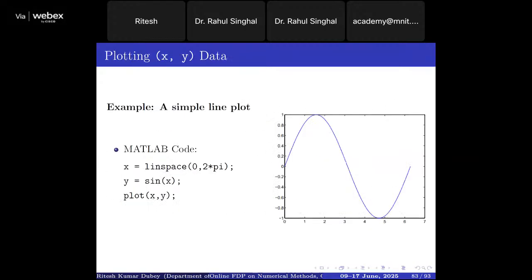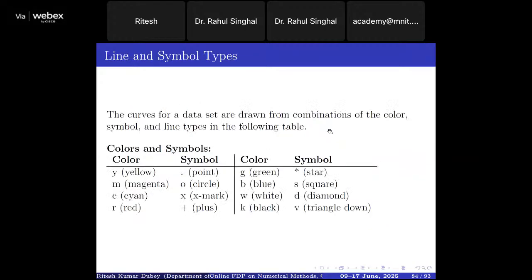This is very simple, but you can add different kinds of features to your plot. You can have a dashed line, you can put some squares, you can put some circles, and those details are given in the MATLAB documentation. I have taken something from the net. So you can choose the color of the plot line. Y means yellow, m means magenta, c means cyan, and r equal to red, green.